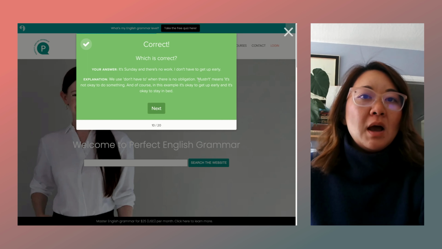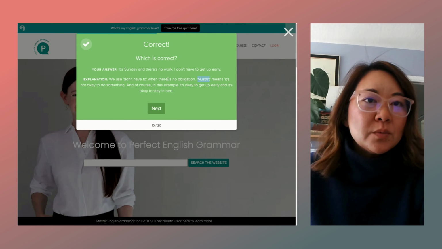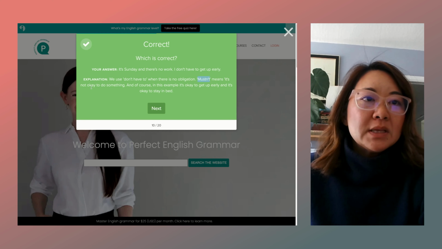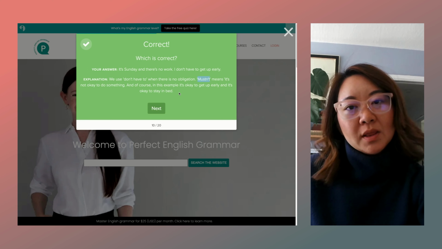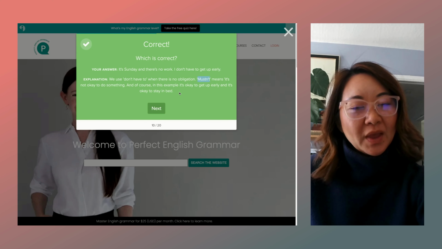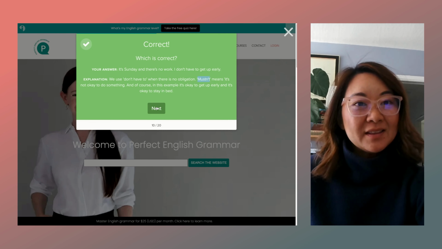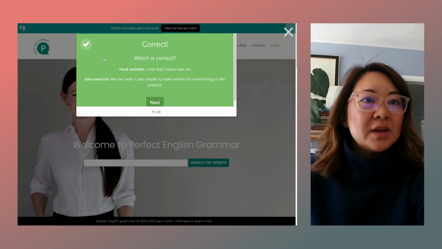Okay. This is interesting because we use don't have to when there is no obligation. Mustn't means it's not okay to do something. So they're also incorporating more colloquial language specific to the UK. Fascinating. That's great. I wish I had a new car.